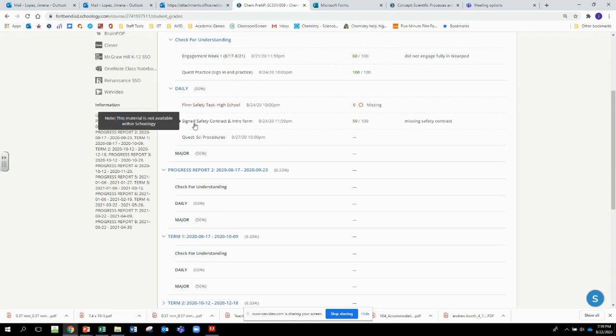Here, students were supposed to get a safety contract signed by you and do an introduction form. Here I marked that she got a 50% because she was still missing a safety contract. She did do her intro form. And then they have a Quest assignment that counts for a grade due on Thursday on scientific procedures. And right now there's no grade there, so there's a little blank mark. I will enter grades into Skyward hopefully on Fridays, generally. But you can always check progress through the week here.